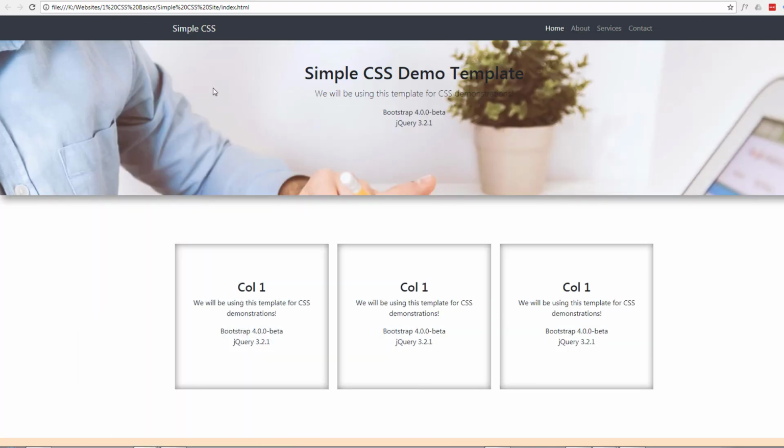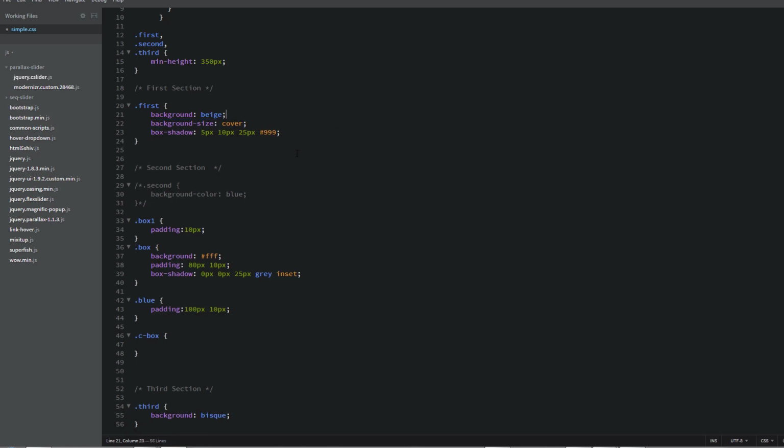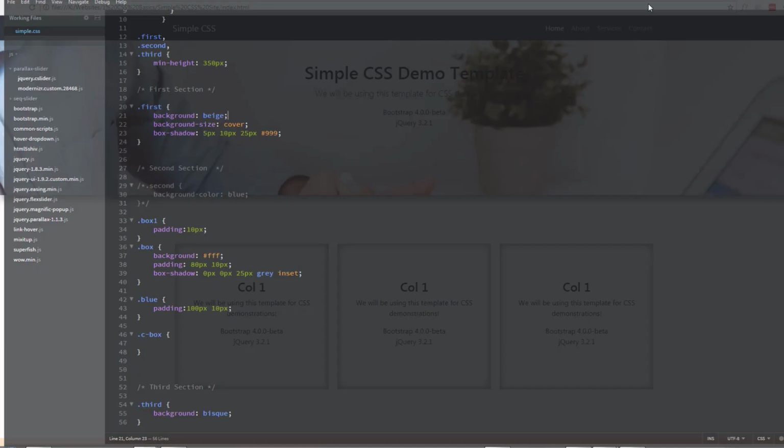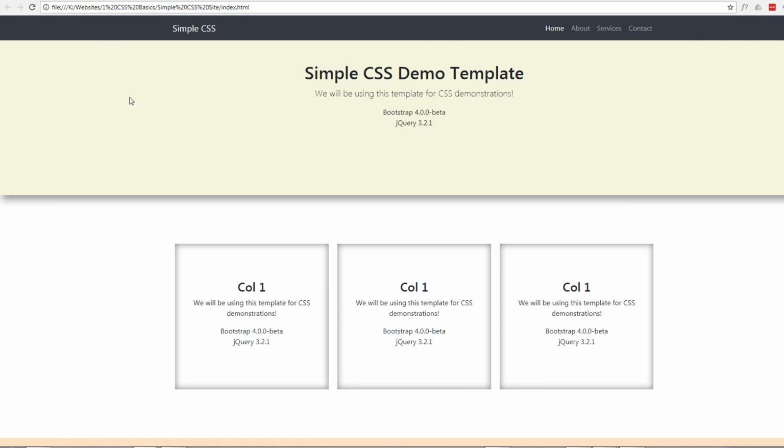So the first thing I want to do, I'm going to be working on this section here, so I'm going to get rid of that background image just so this text stands out a little clearer. There's our first section, there's our background image which we covered in earlier videos. Just going to delete that. And save, Control S, and refresh our site, and that image should now be gone. It's gone, and we're left with the original background color, which was beige.